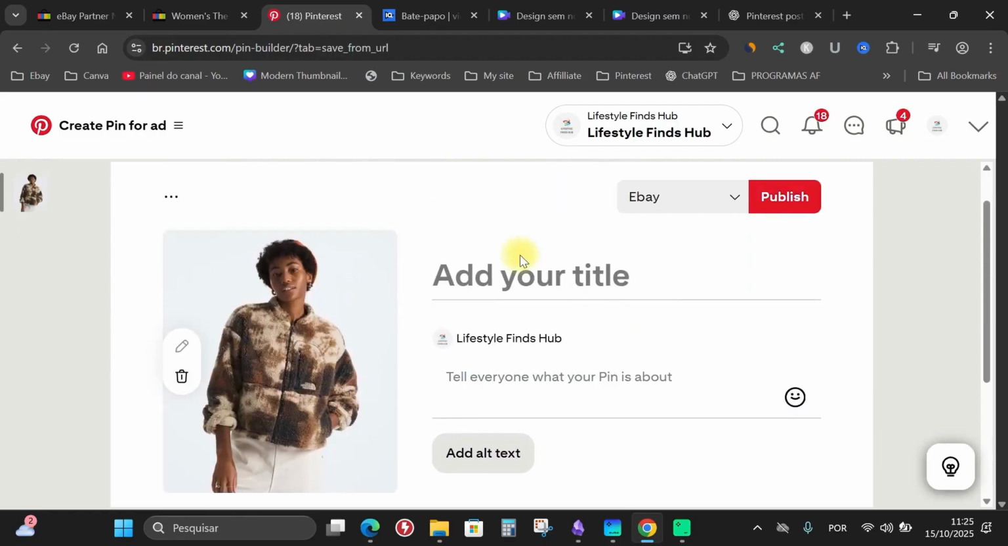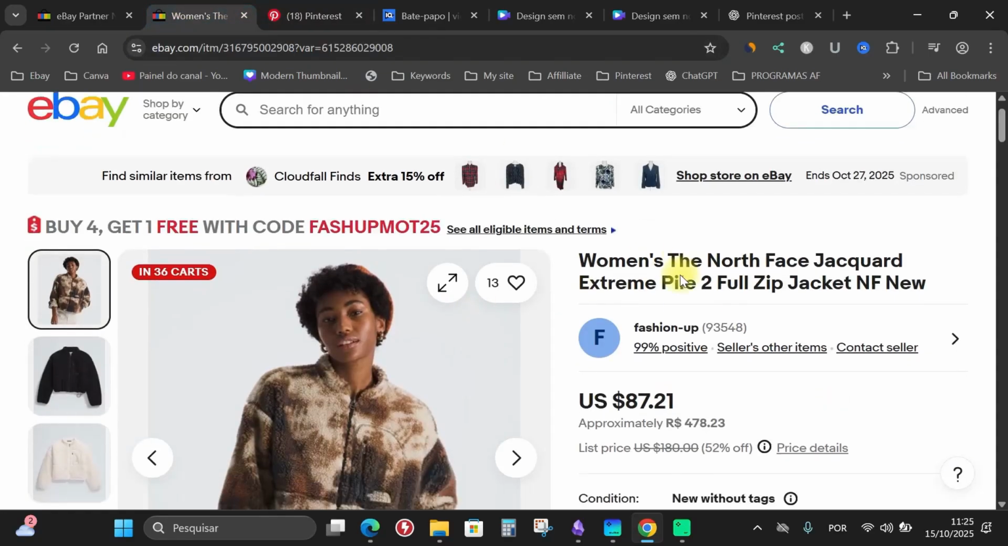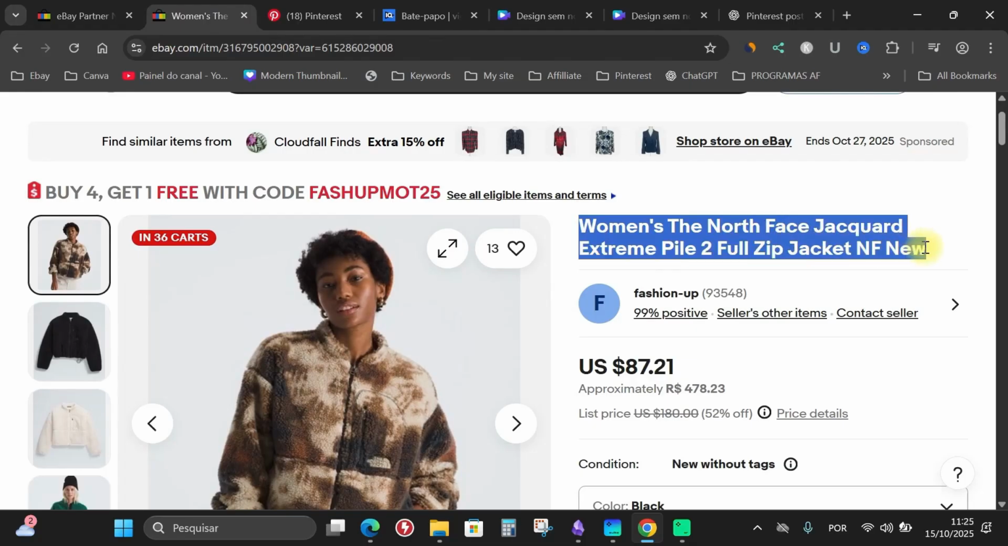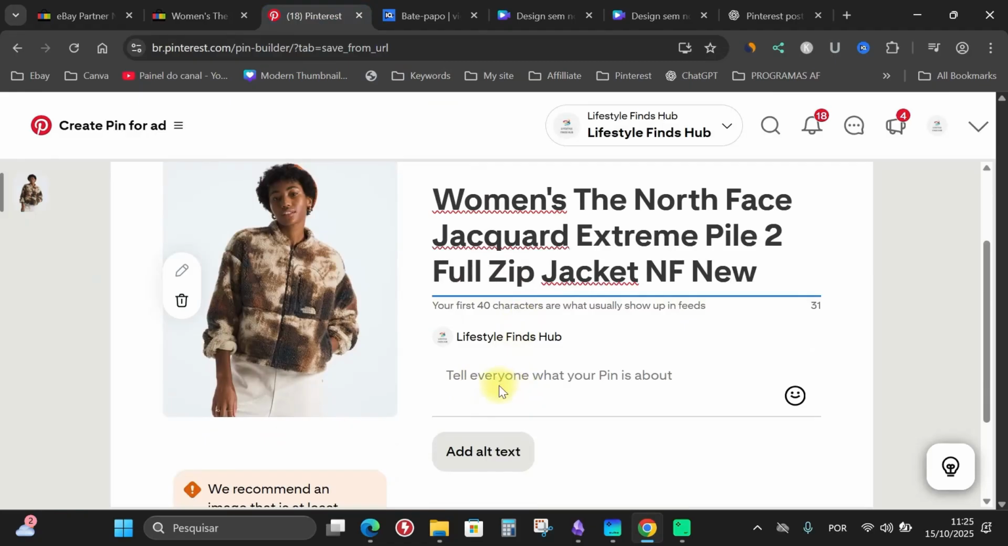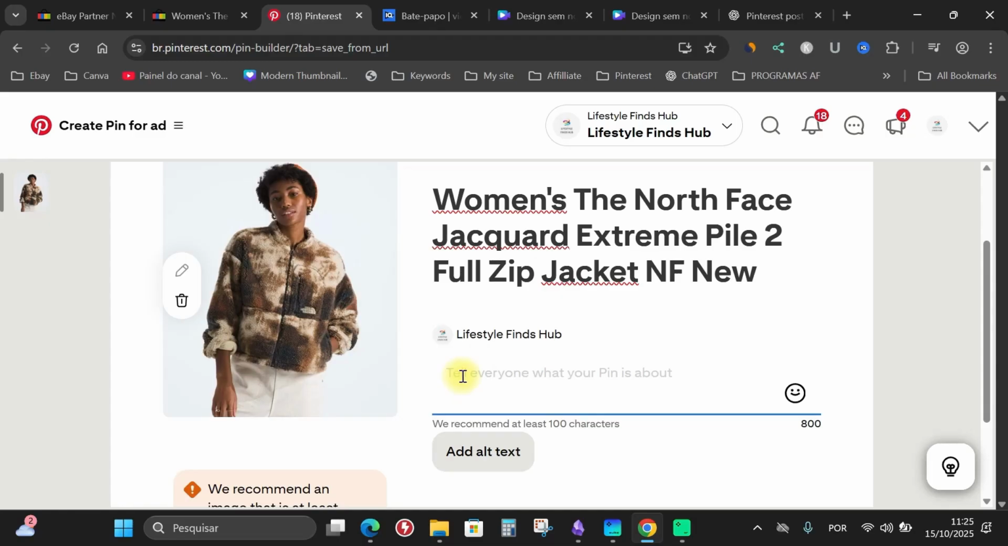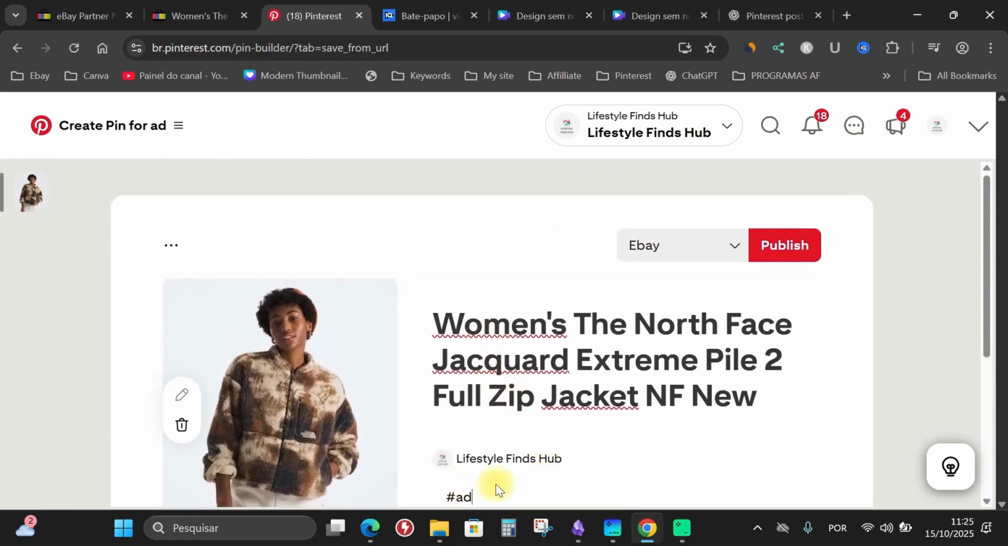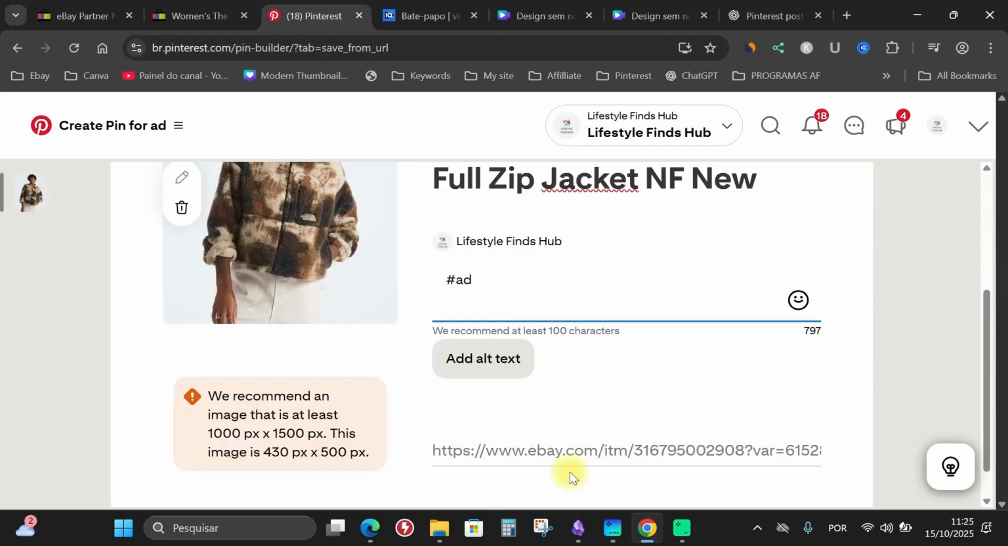Now I'm on the page where I can configure the post. Here, you can simply create your own title, or you can just come over here and copy the title of the product you want to post and paste it here. In the description, you can also write an optimized description. I'm not going to write one, I'm just showing you how to do it. So I'll just put a hashtag here to show it's an ad. In this case, if you're doing an affiliate promotion, this is necessary. You have to include it. And the link is already here.